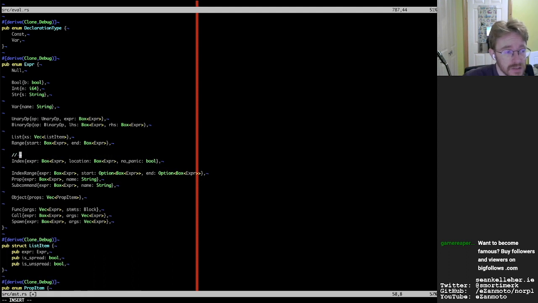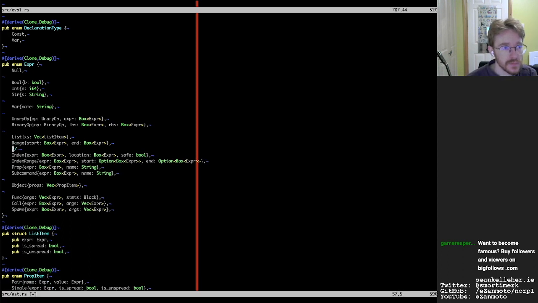Maybe safe really is a better one. Yeah, I'll call it safe. Still not loving the terminology safe, but it probably is better than no panic. And I think I will still add a comment to investigate more later. Let's see.